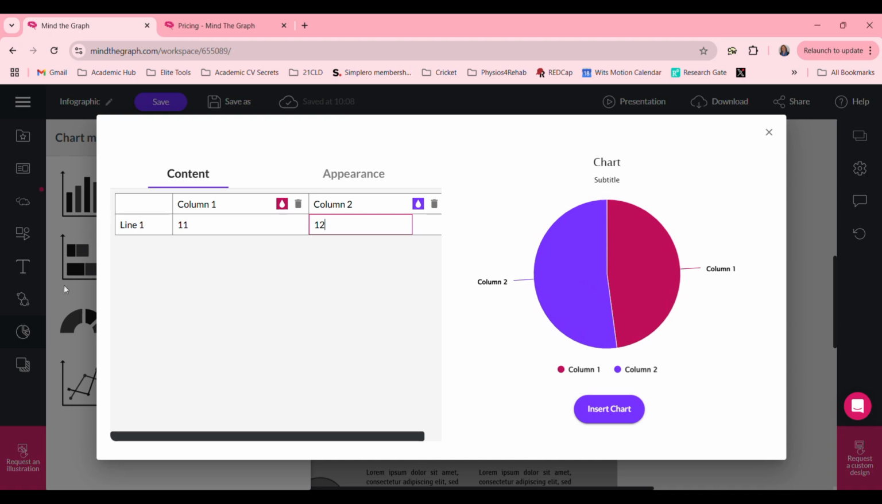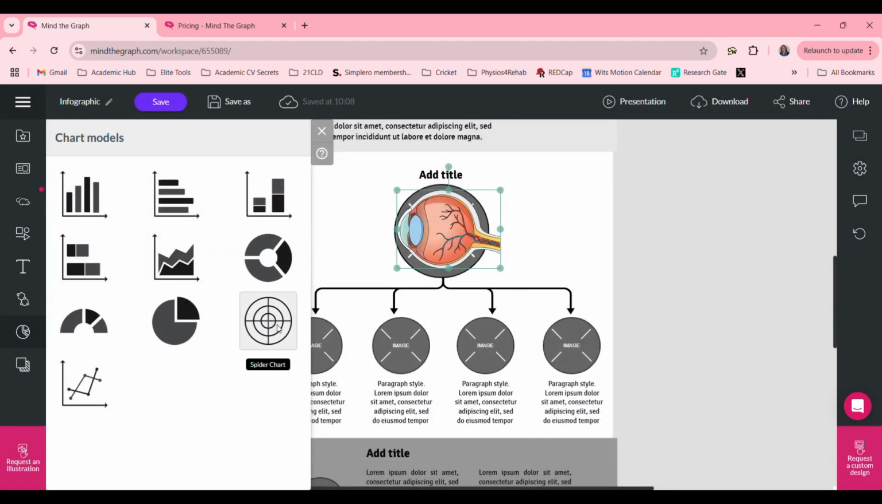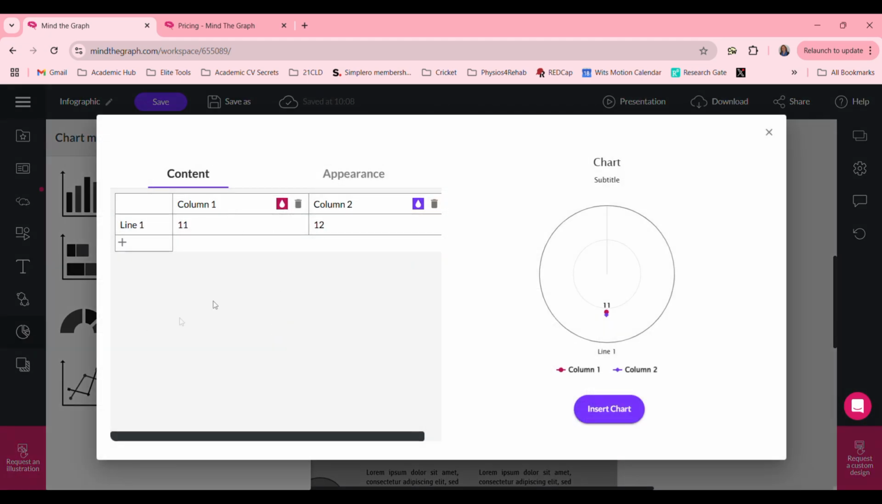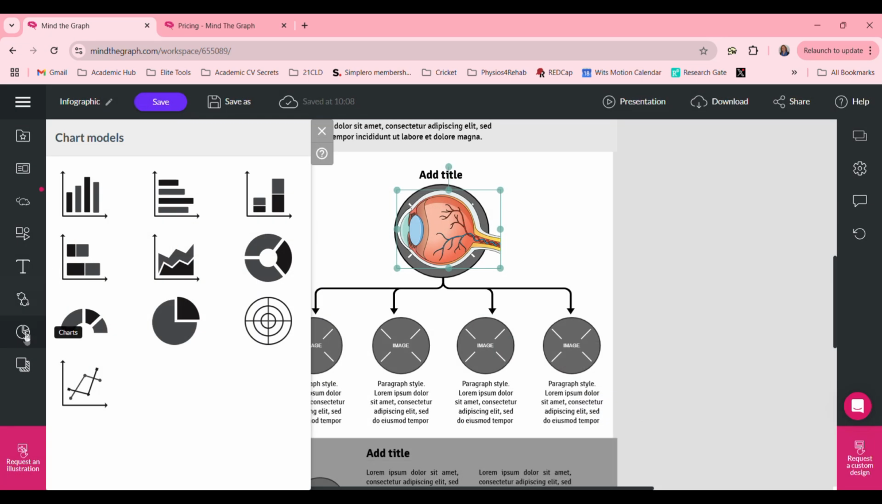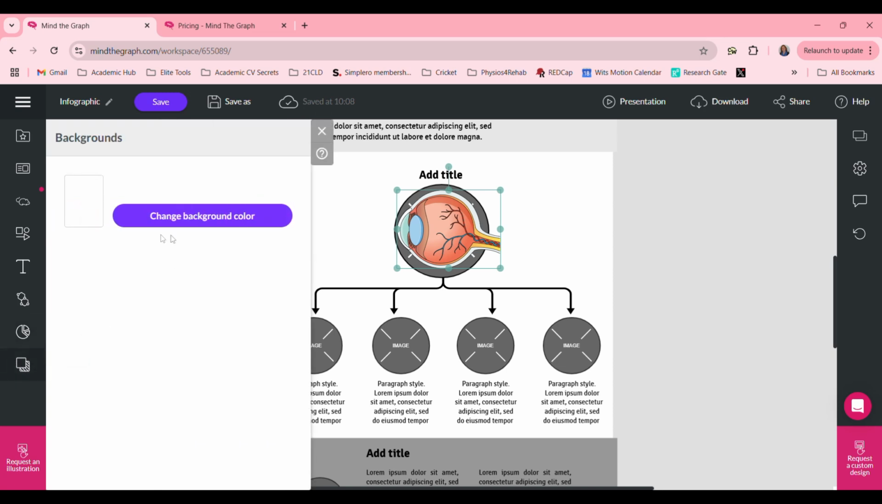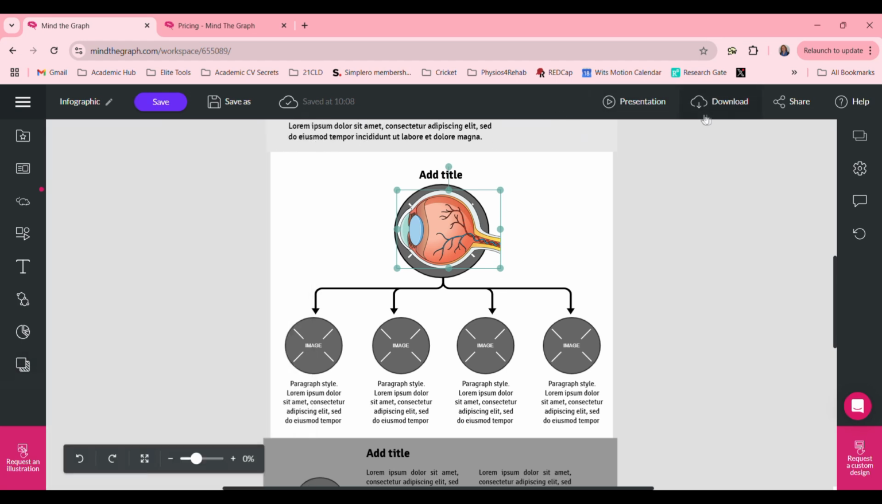Look at this, lovely illustrations. Even a spider chart, you can add some lines here. Brilliant. And you can change your background color. Afterwards, once you're done, you can have a look at what it looks like when you present it, or you can just download it and insert it in your own PowerPoint, or print it out, upload it online.